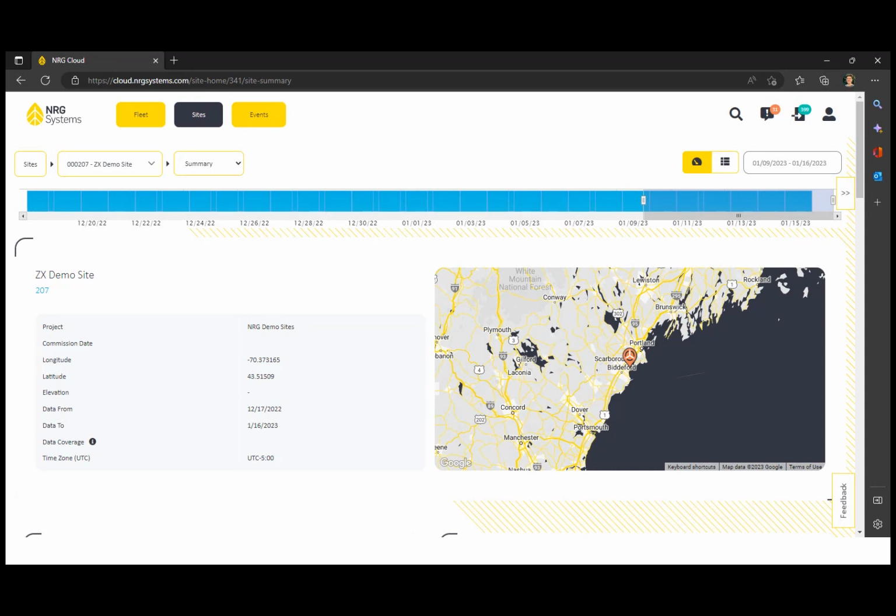So we've got our site summary page loaded, and everything looks as it should. We've got my lat long here. I've got my data, and it looks pretty good. Our data coverage, we do have that available in our solar and wind sites, so you'll be able to look at data coverage, and it's got this really nice tooltip as to how we calculate data coverage.